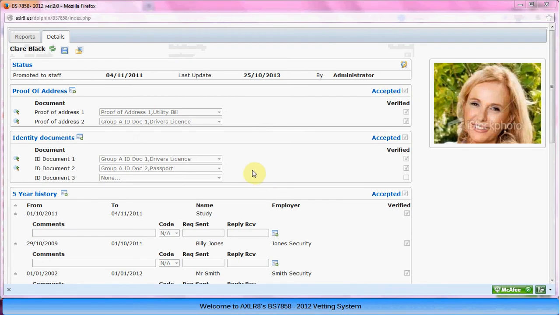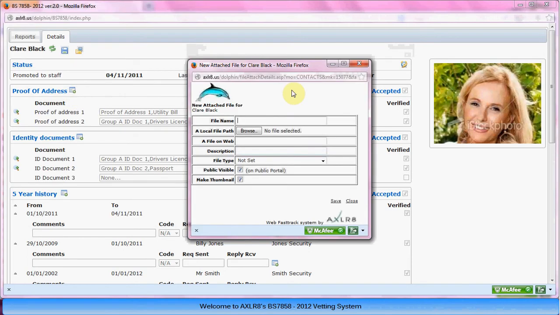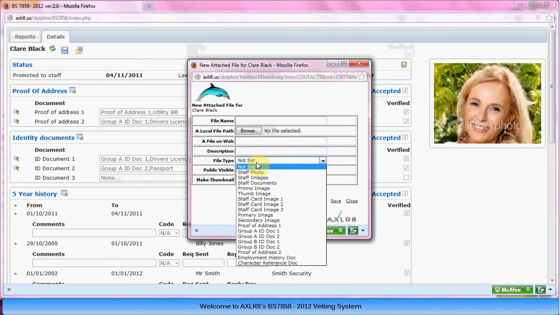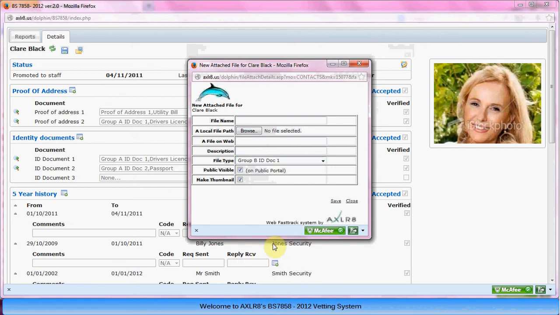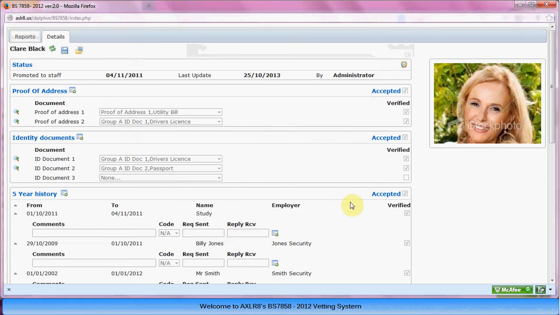Adding a document to the system is simple. All you need to do is click on the green plus icon, wait for the file manager to load, browse for your file, or choose a file from the web, add a description, and then choose your file type. The file type is important as it helps you to categorize whether, for instance, it's a character reference, an employment history, or a form of ID documentation as stated by Group A and Group B in the BS7858 requirements documents. Once you're happy that you've selected your file type, simply press Save and press Close.